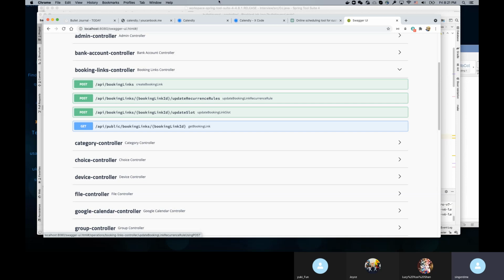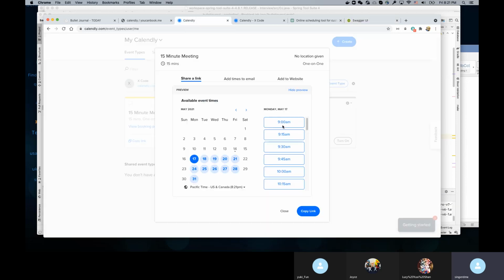So this calendar right now defaults to 9 to 5. We can use that as the default recurrence. But what if the user wants to allow the link to have an 8 o'clock meeting? That's also possible. So that's something we want to build, something more complicated than this.